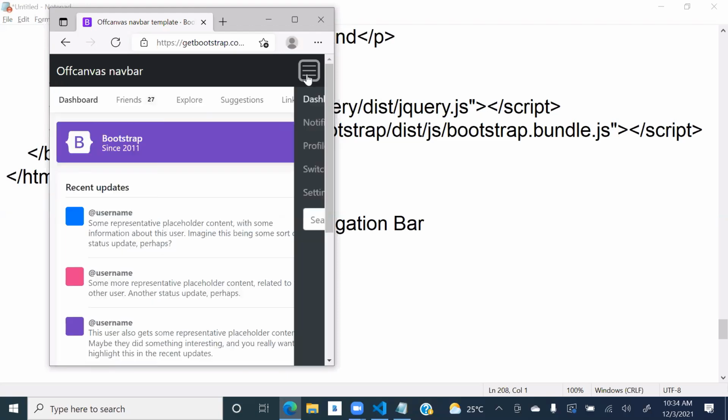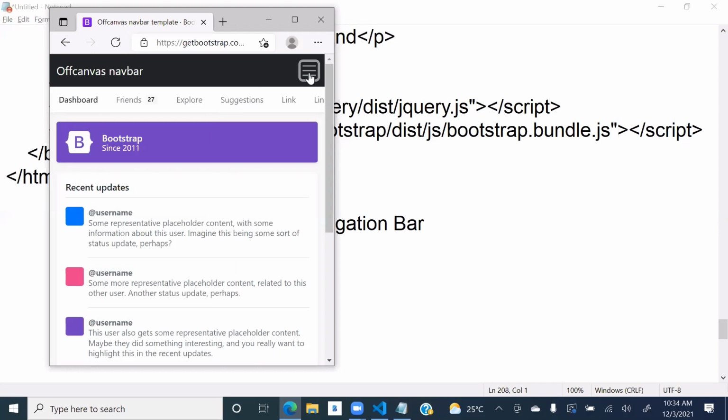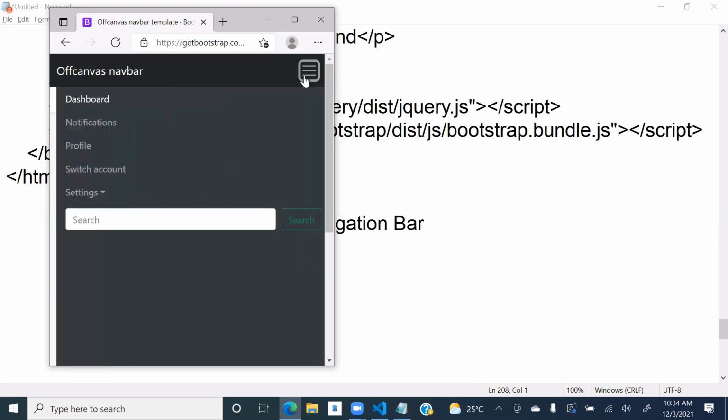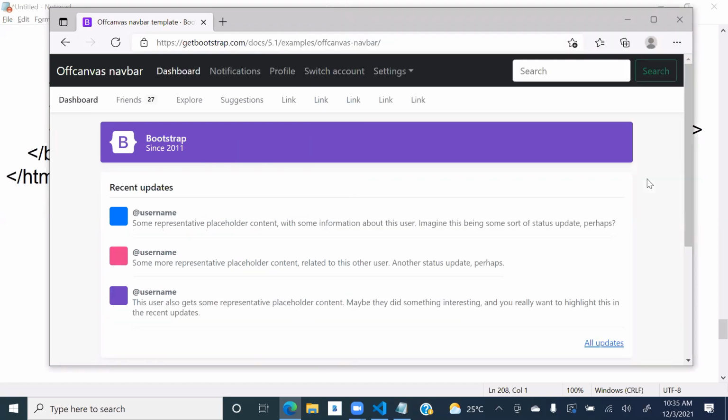For that, we need a collapse. Collapse is going to show and hide the content. That means on the button, there should be collapse. Collapse should show and hide the content. Another is responsiveness. That means when you are watching portrait, then the button should come. When you are watching landscape, then the button should hide and all the menu items should display.